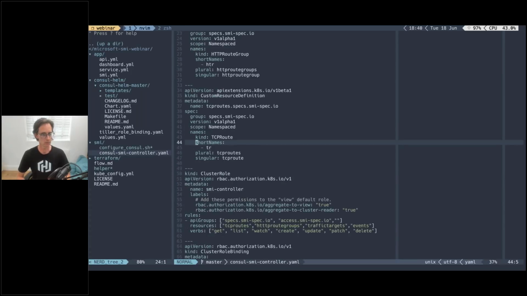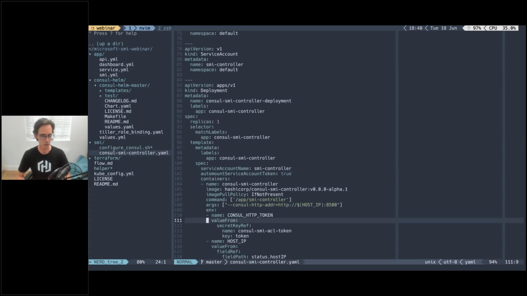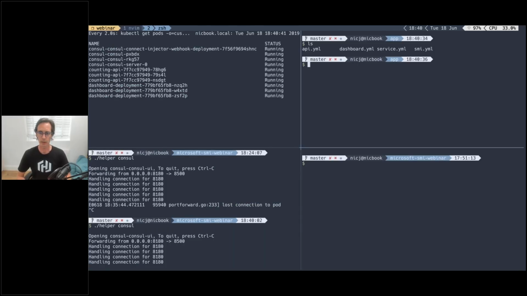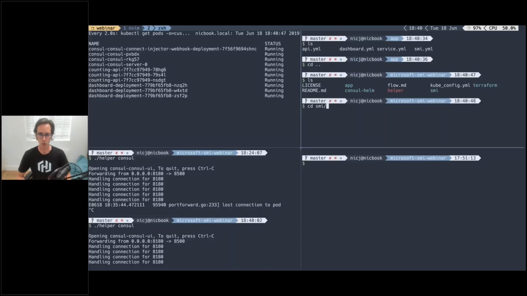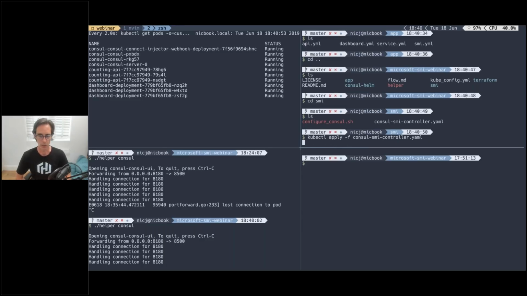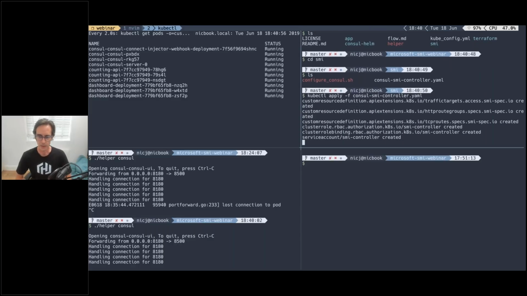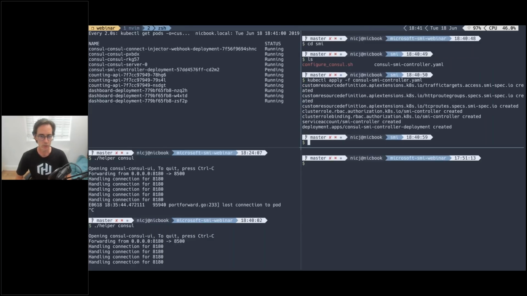My deployment for my CRD is going to use that token. So let's deploy the SMI application, the controller. kubectl apply console controller. That's going to load the custom resources into Kubernetes, the part of the SMI, and it's going to create that controller. So that controller is now up and running, sitting there in the background waiting for requests.